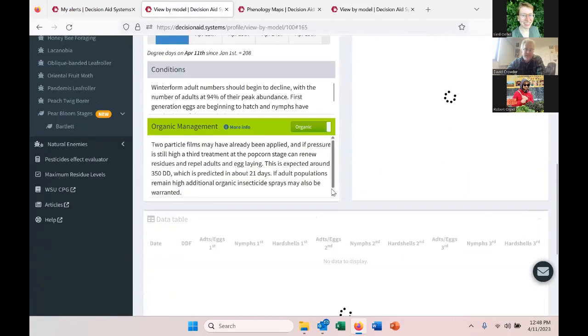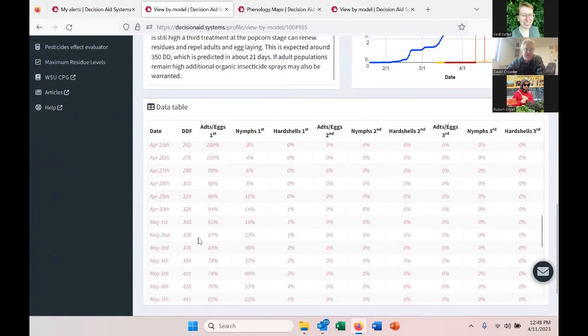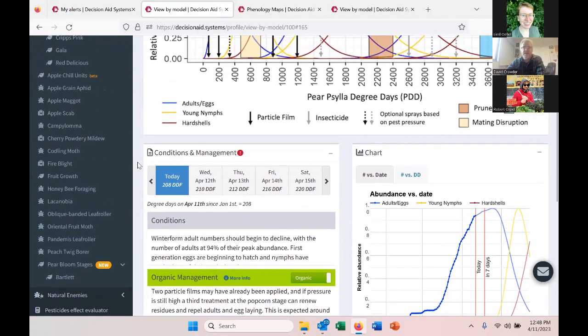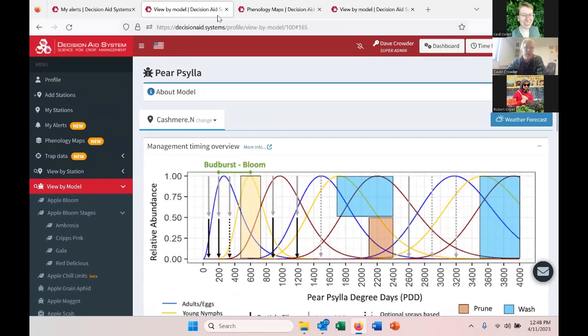Give me a second to pull this up. So if we were to look at when we are predicted to hit 350 degree days this year in Cashmere, it's not till May 2nd. So, whatever you were doing on April 11th last year is probably what you need to be doing around the start of May this year. And so hopefully this is a nice tool that you all can use to get some historical context, especially in a year like this year that has been one of the coldest that I can remember.